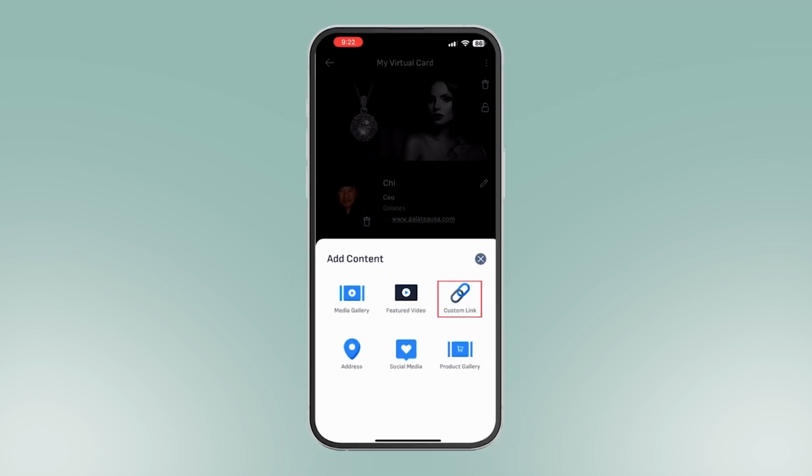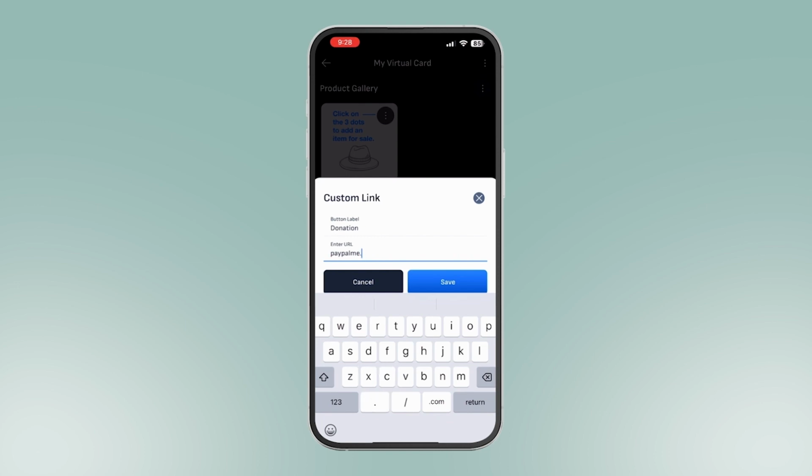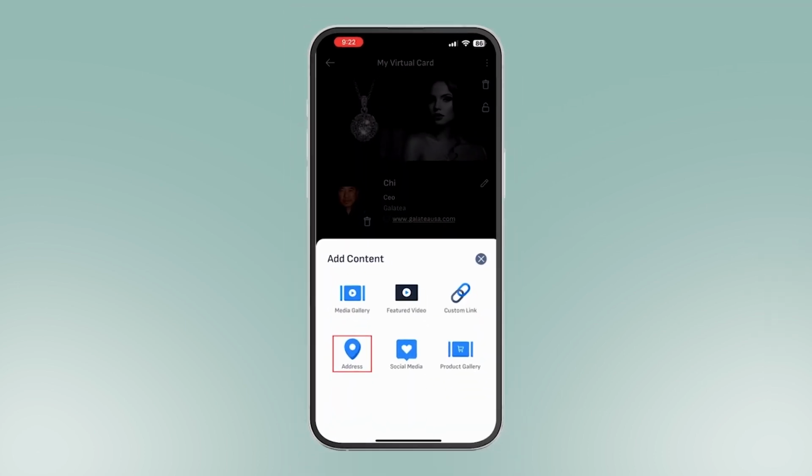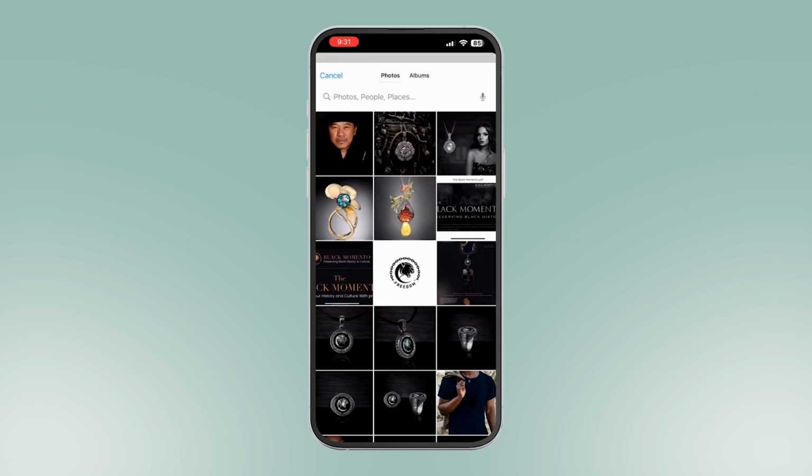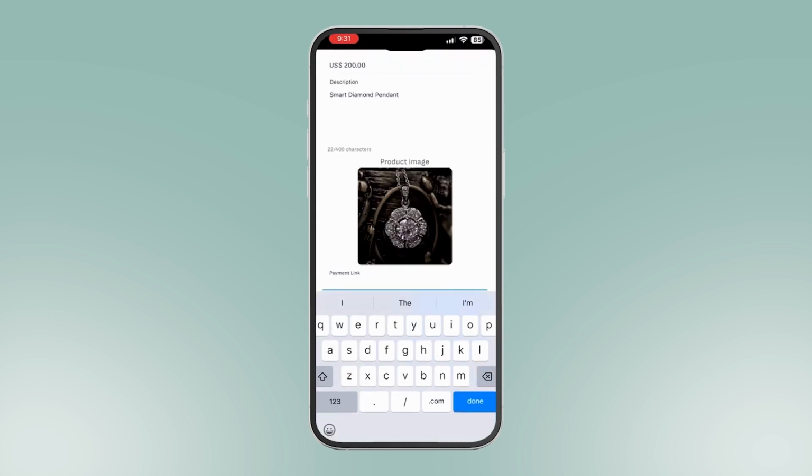10. Add custom links for various URLs, including social media and payment links. 11. Add your address and social media links. 12. Name your item, set a price, provide a description, upload an image, and select a payment method.